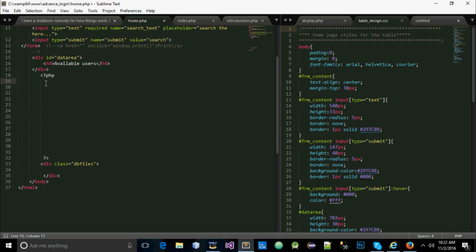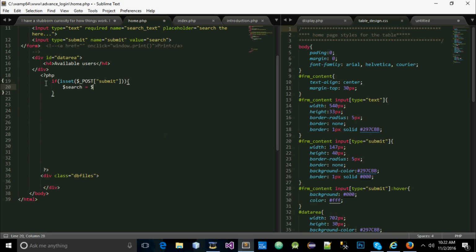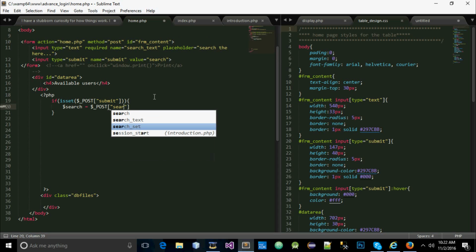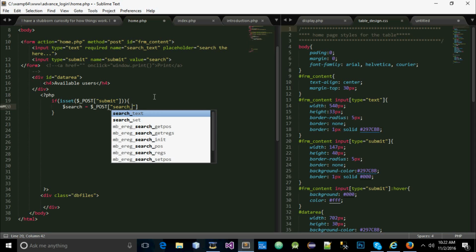Write some lines of code. We'll say if isset, what are we setting? The submit. This line of code simply means if the submit button is clicked, then we should go ahead and do the following. I always call it the search variable, and it's a post. The value we want to search inside the text box is the name we have given it there, which is search text.